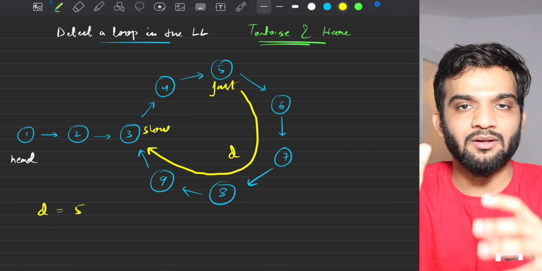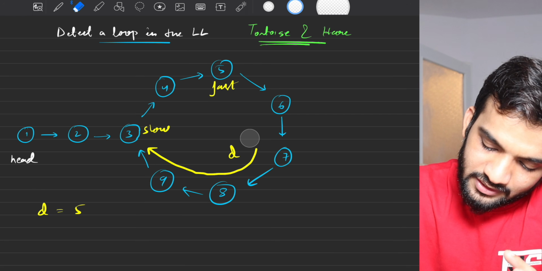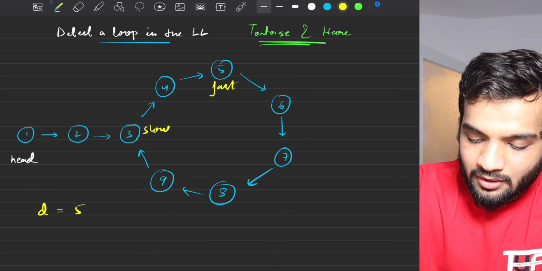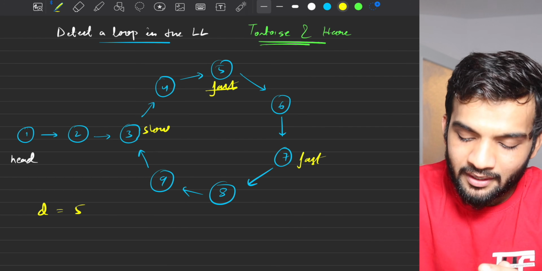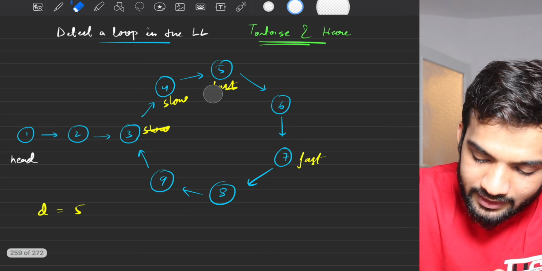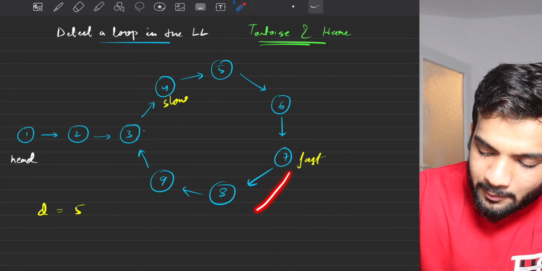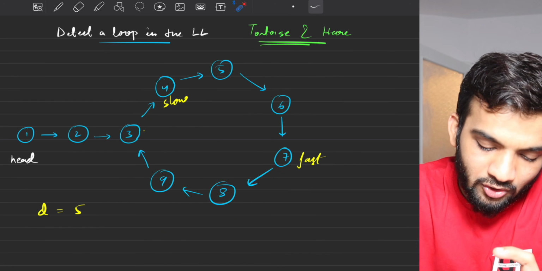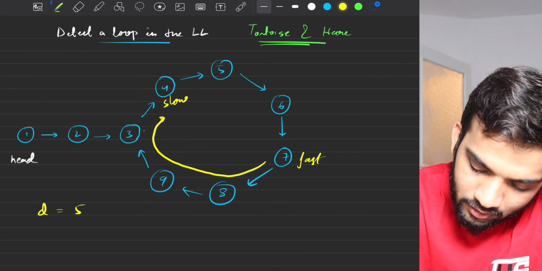Now tell me one thing. After this process, what will happen? The fast pointer will again move by 2 steps, and the slow pointer will move by 1 step. Now if I ask you, what is the distance between the fast and the slow? You'll be like, the distance is 1, 2, 3, 4. D is 4.